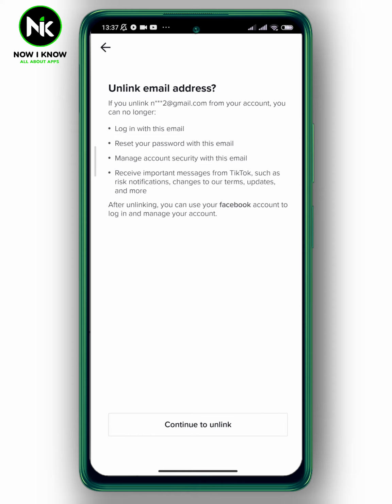If you unlink your email, you can't log in with this email. And in case you forgot your password, then you can't reset your password. Also, you can't manage account security with this email. So linking your account with an email, consider it as an important step to secure your account. But in case you're obliged to unlink your email, it is better to link it with another email.